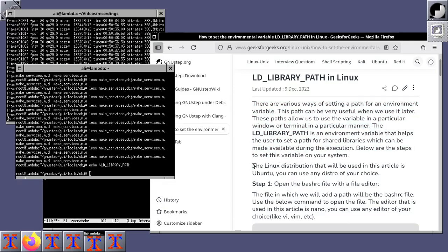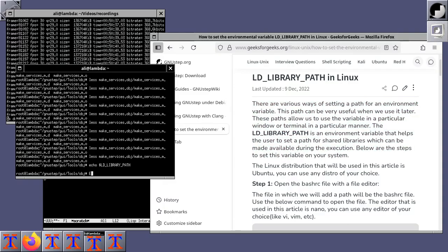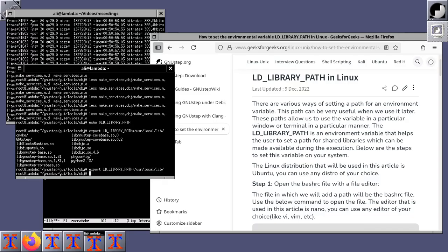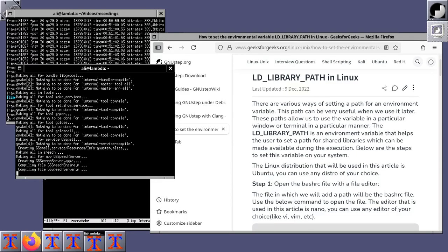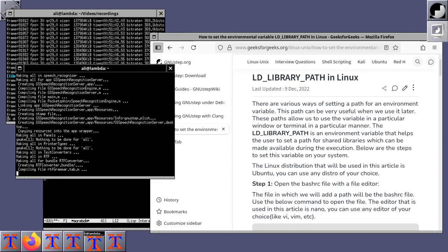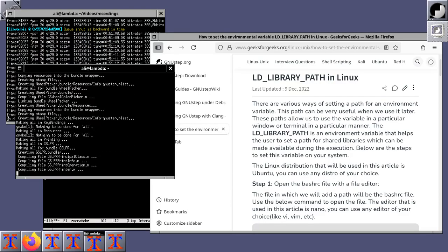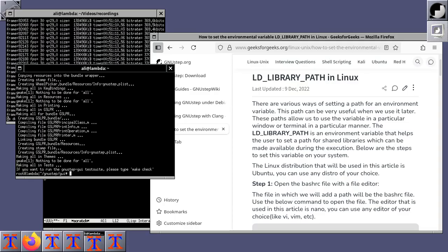For shared libraries, okay, let's do LD_LIBRARY_PATH equal to /usr/local/share. Okay, no, /usr/local/lib. There, that's it. And then we go dot dot slash dot dot. You go make. Yeah, it makes everything using this library here. It's recompiling everything. And let's do make install.